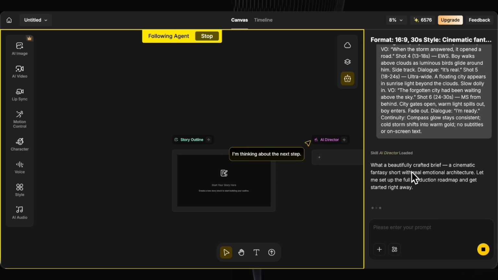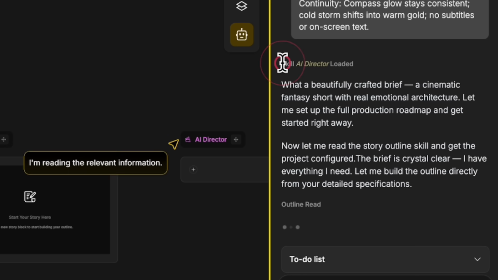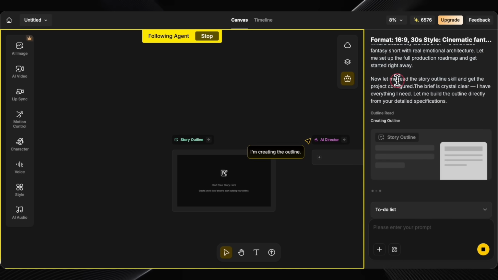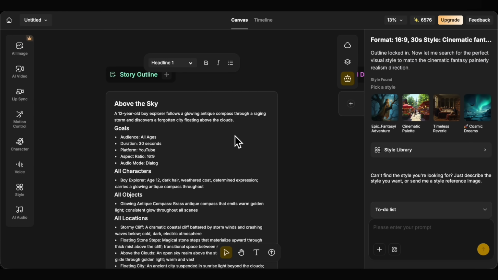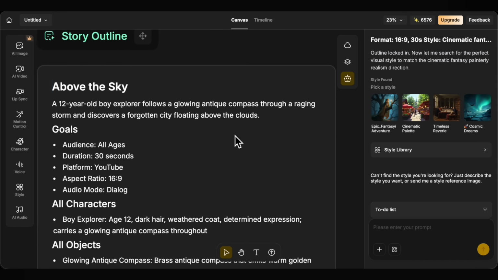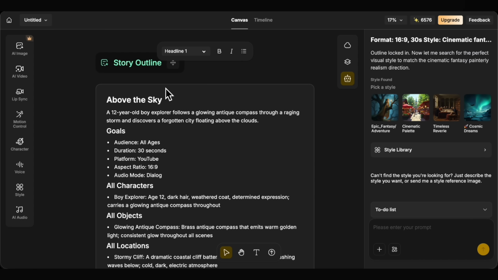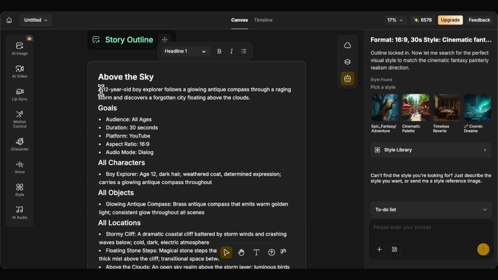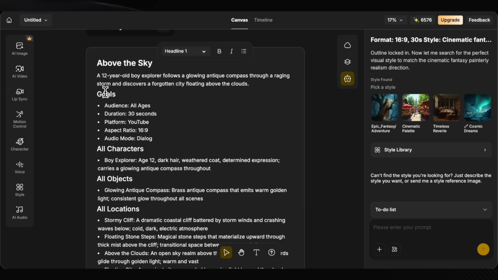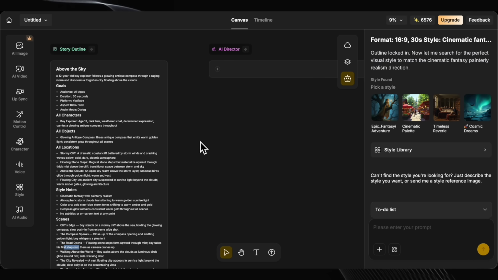On the right side, there's an agent panel, and it tells you exactly what it's doing at every moment. Right now, it's saying AI director loaded and creating outline. It reads your prompt, processes it, and generates a complete story outline. Runtime, aspect ratio, platform, audience, character details, scene breakdown, location list, story notes, all of it. And all of this appears as the first node on your canvas.